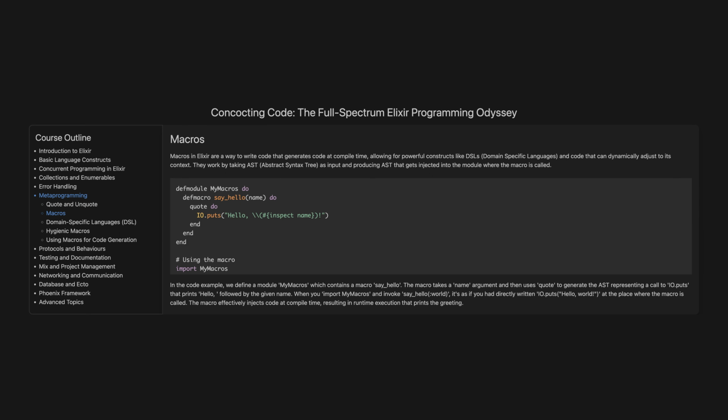Macros. Macros in Elixir are a way to write code that generates code at compile time, allowing for powerful constructs like DSLs, domain-specific languages, and code that can dynamically adjust to its context. They work by taking AST, abstract syntax tree, as input and producing AST that gets injected into the module where the macro is called. In the code example, we define a module myMacros, which contains a macro sayHello.